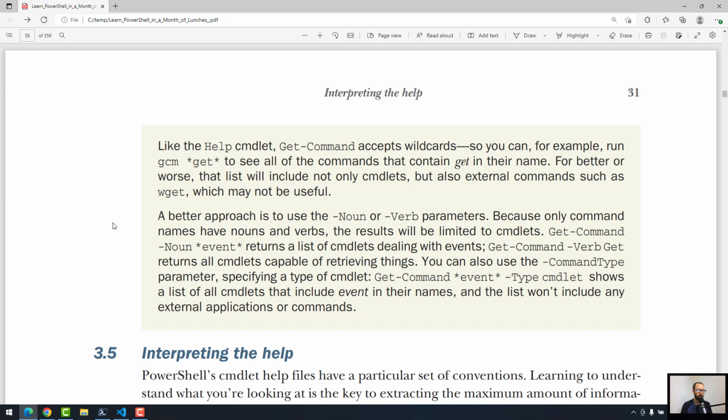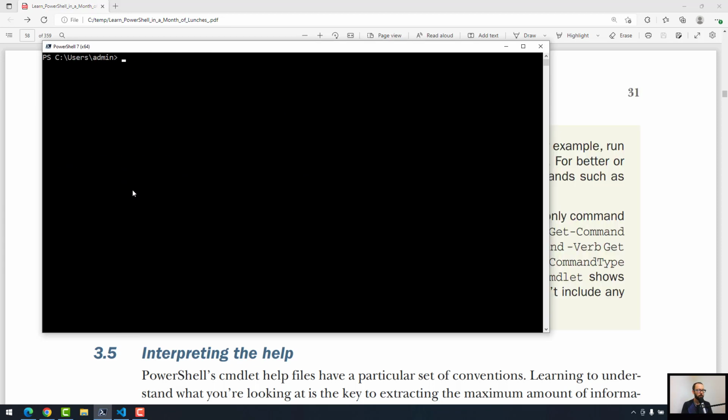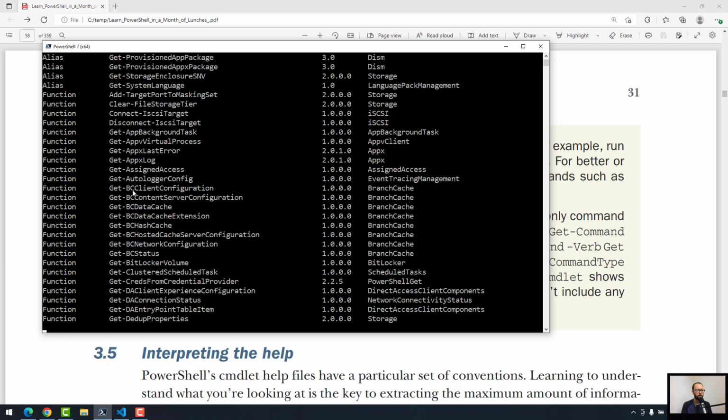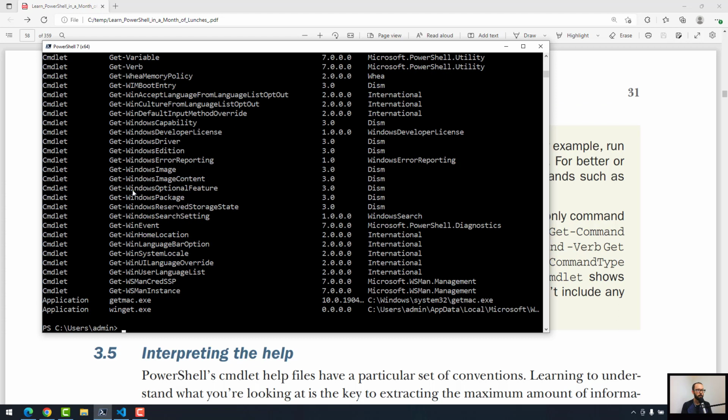So if we do this example, GCM get. GCM is just an alias for get-command, so we'll do get-command, and we'll do star get star and hit enter. And this shows us a list of every command that contains get. It does not necessarily start with get, because you see get is down here. It's because we included an asterisk at the beginning.